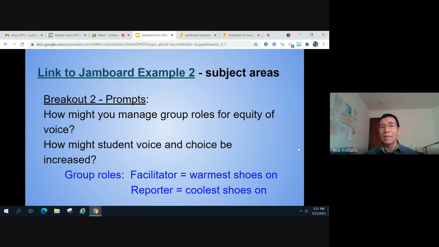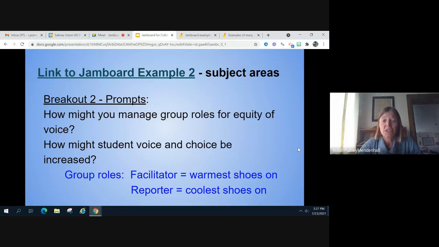So some students don't like to speak, so they can draw, or they can just write their ideas. Thank you. That's a great idea. I didn't talk much about group roles.